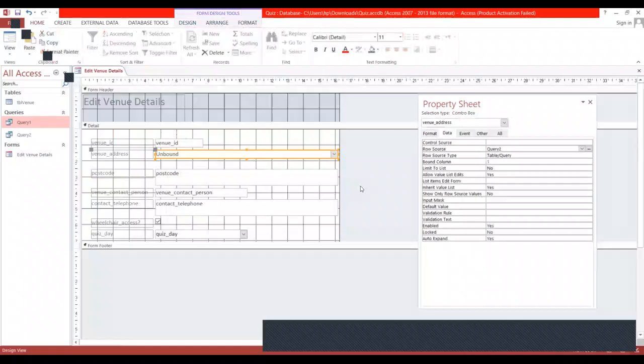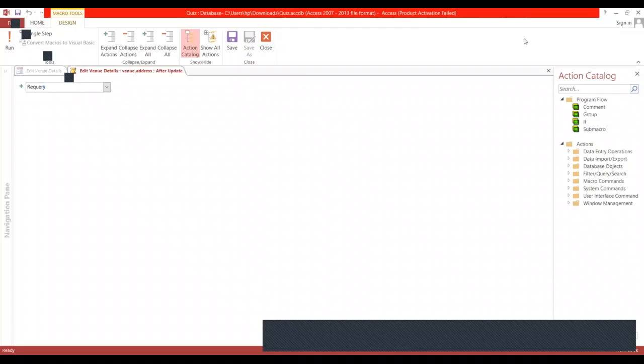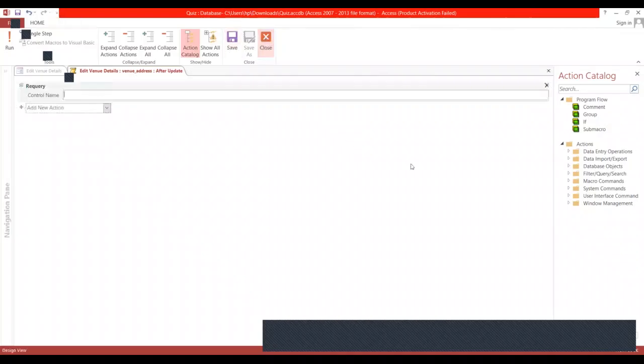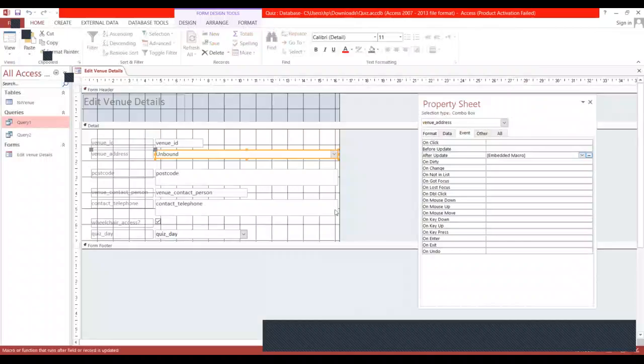After that, you have to go to the event tab in the property sheet of the same combo box. After Update means when a person uses the combo box and selects one venue out of the 16. After selecting, we have to do a requery. That's it. So you save and close. Here it will show as an embedded macro. So after update, requery. Requery is the process of showing the other information related to that specific record according to the venue.